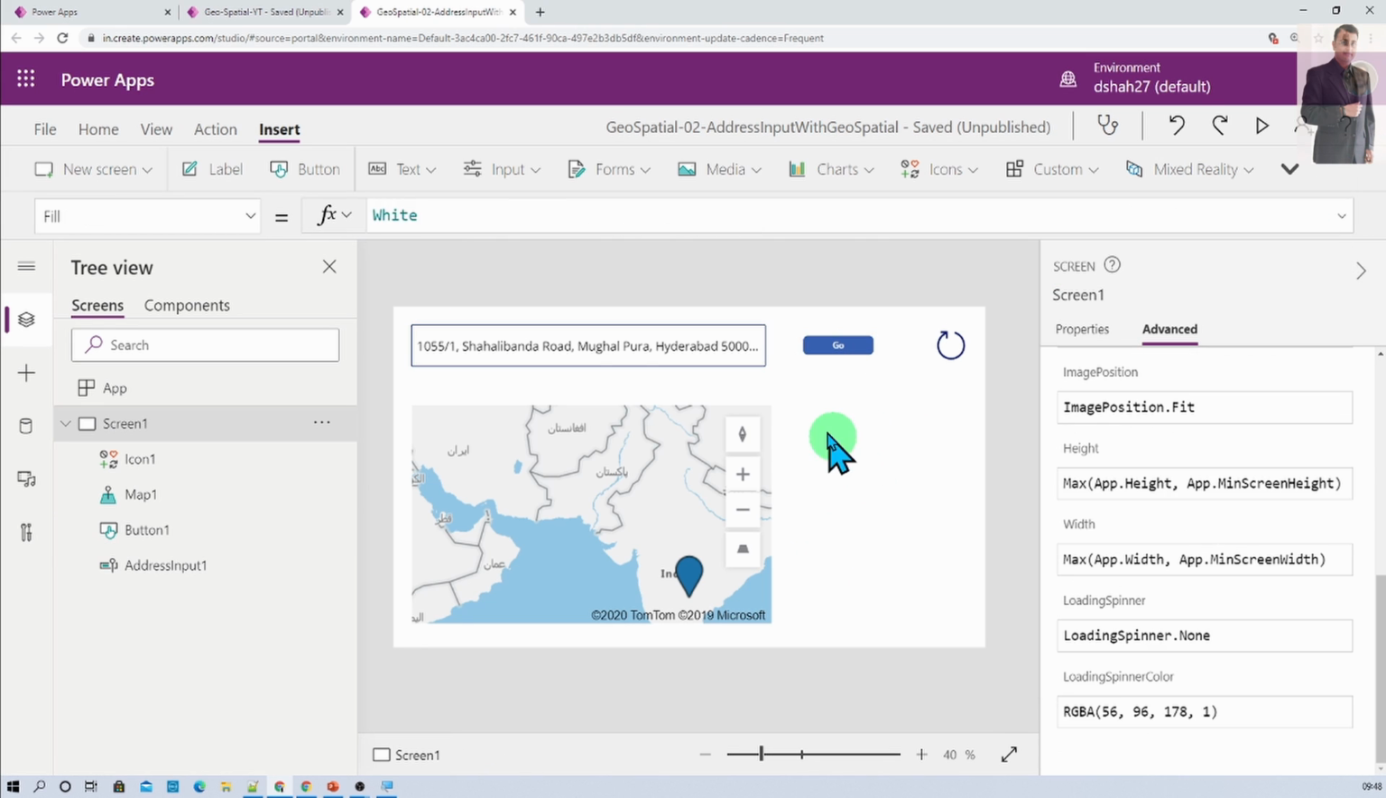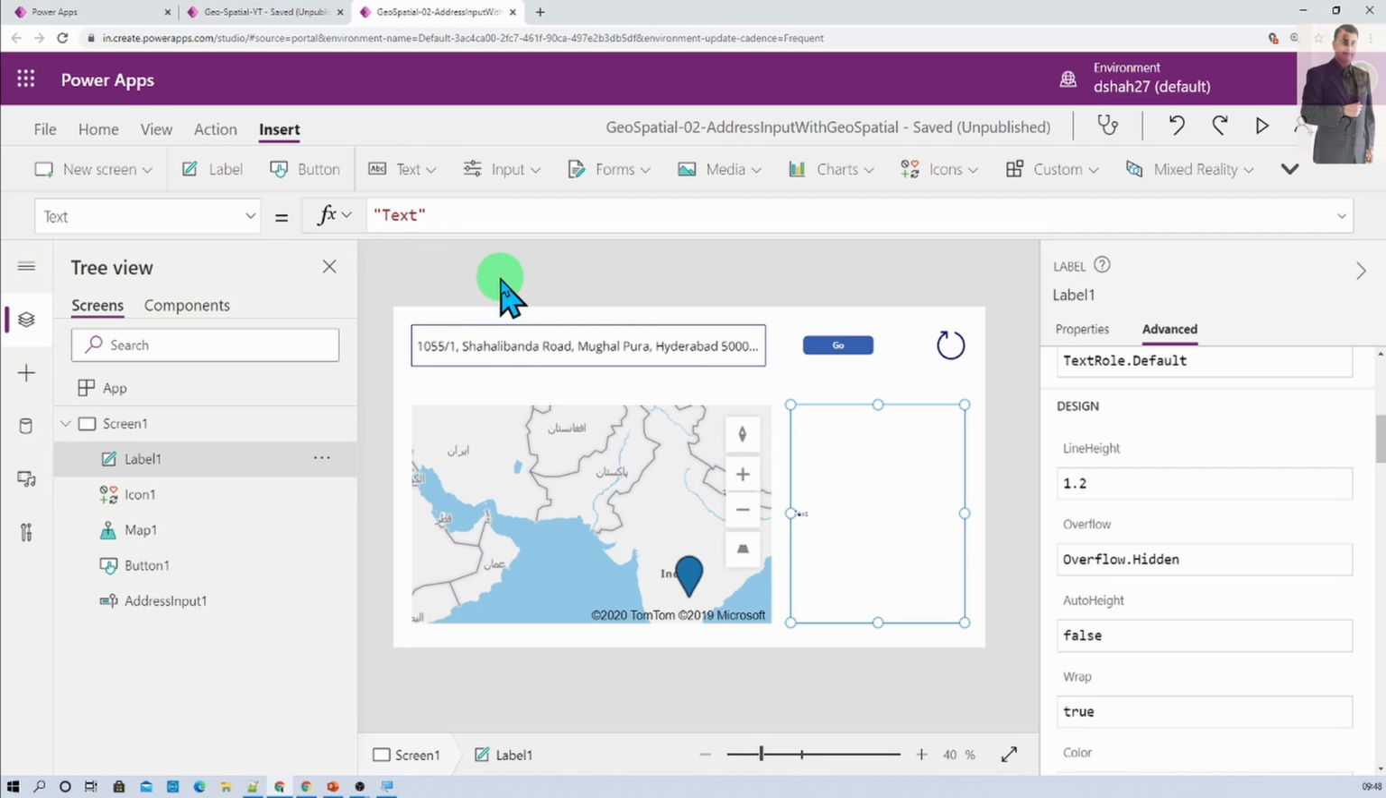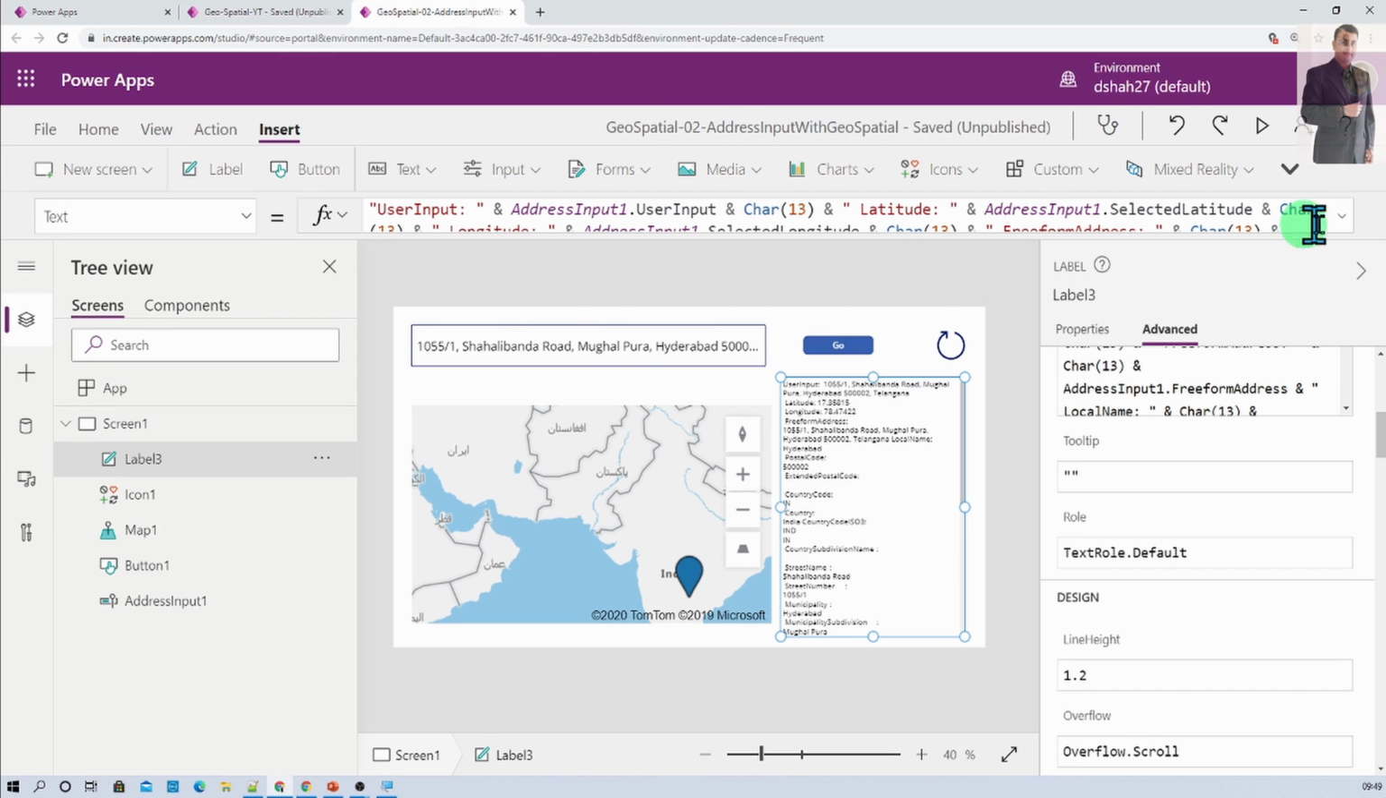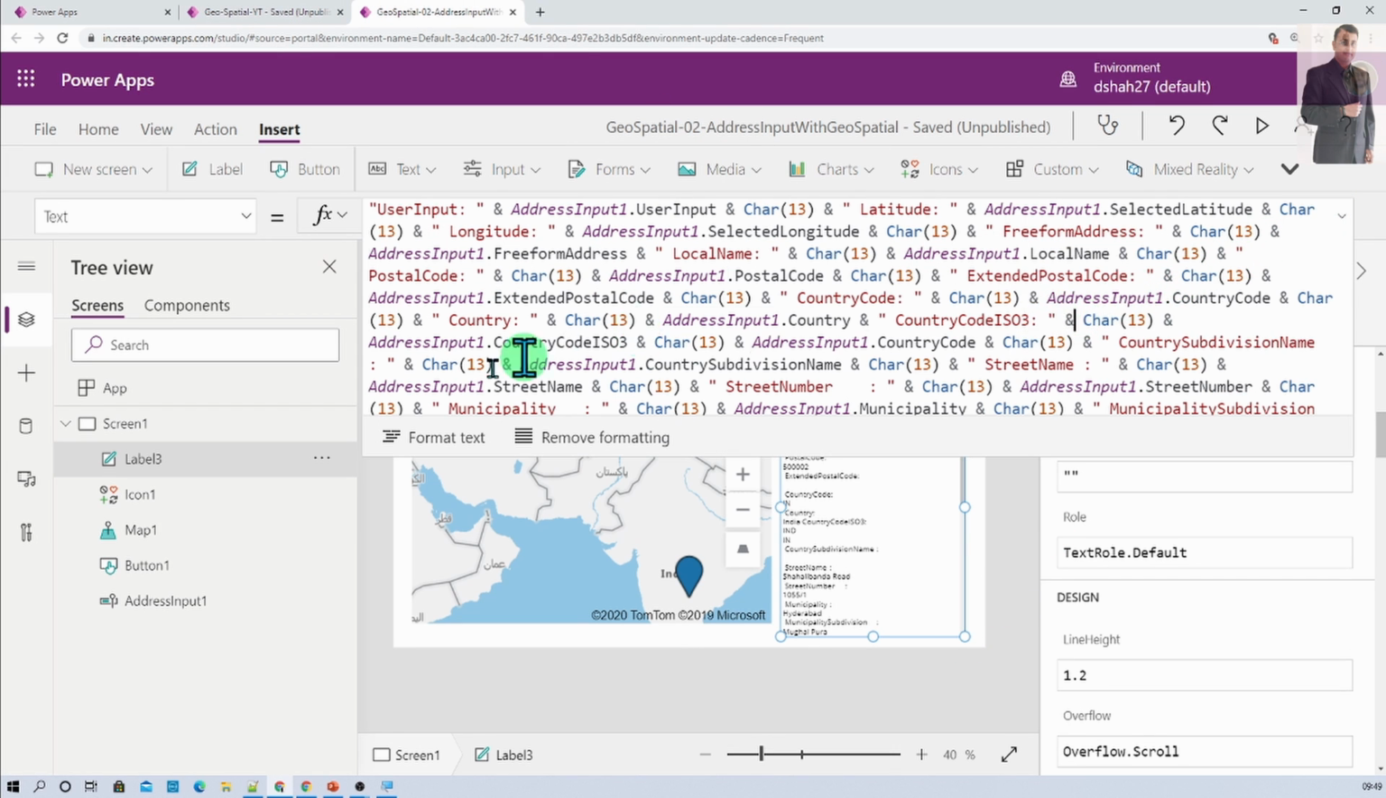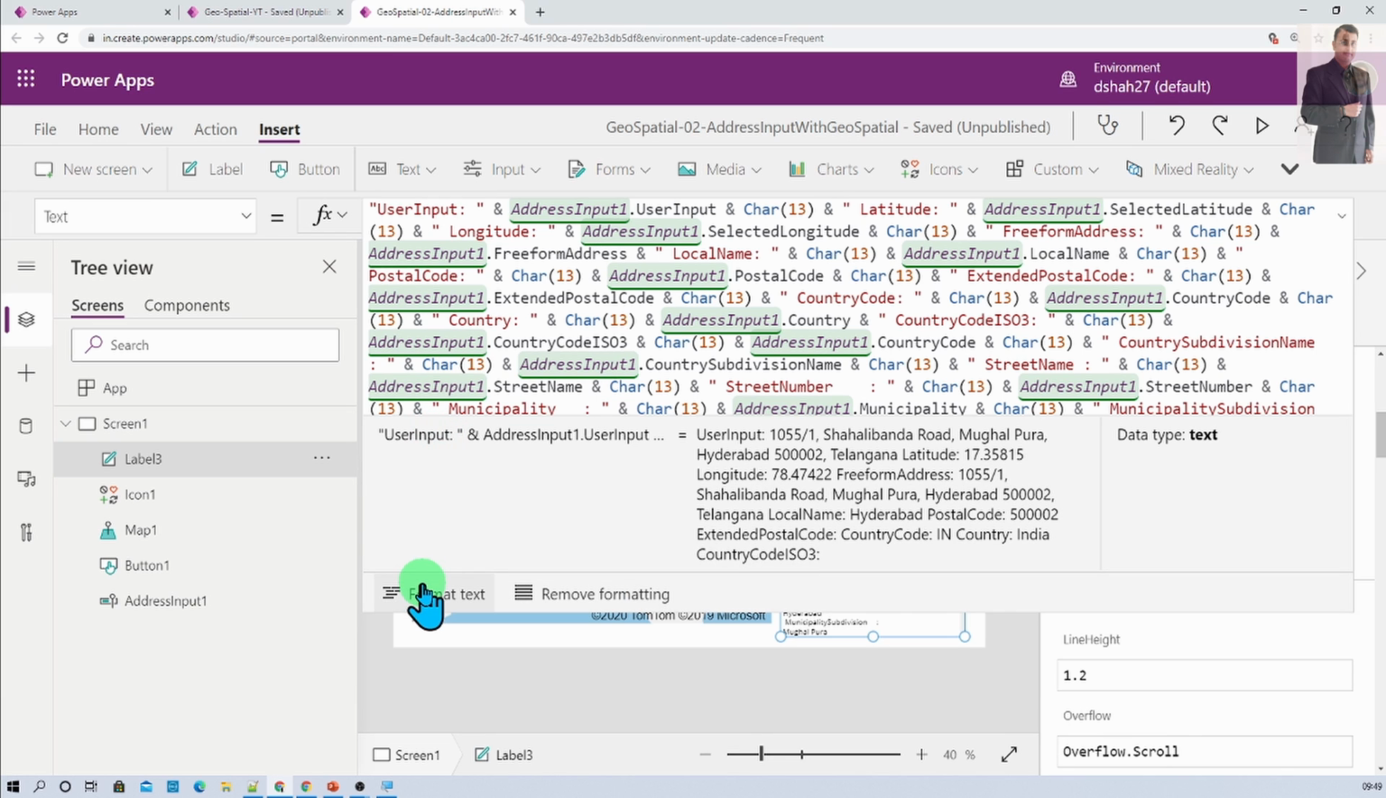Now let's do one more thing. Like let me add just one label control, and now let me talk about what are the properties that are returned by our address input component. So now let me just add one label control, and now let me add the different properties over here. Now which are these properties? Let me talk about that in detail.